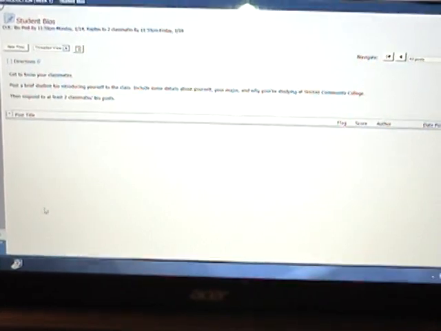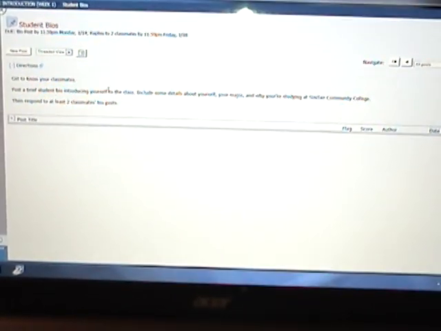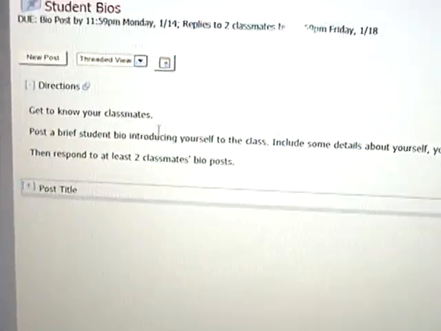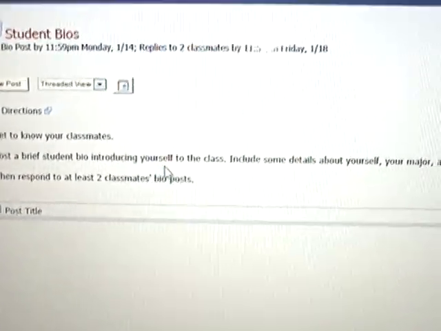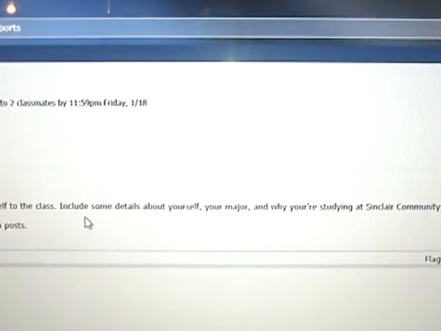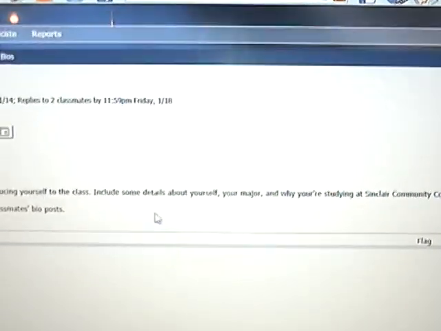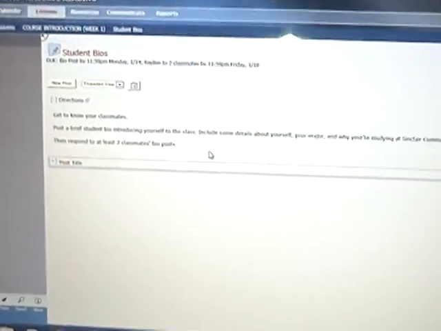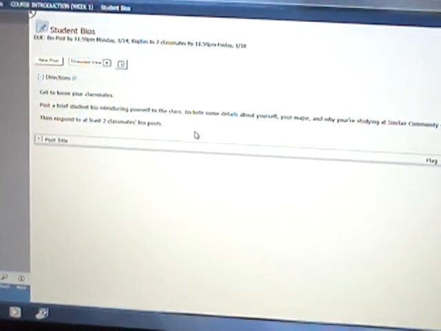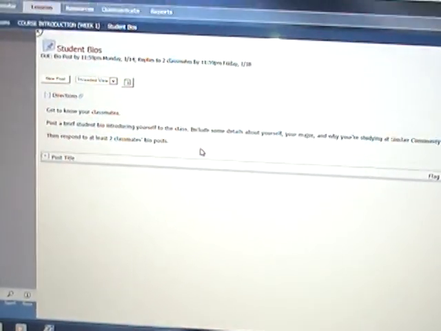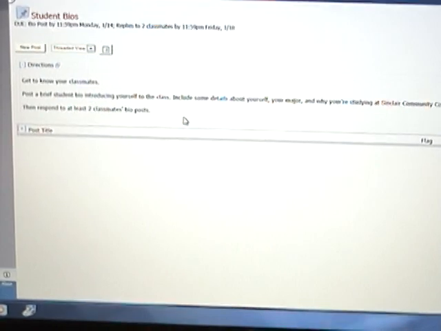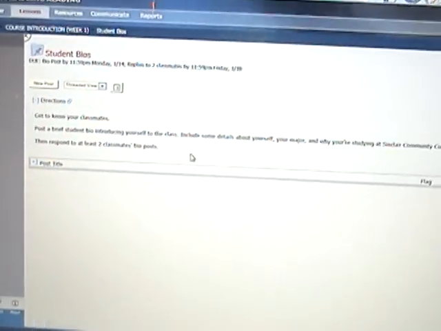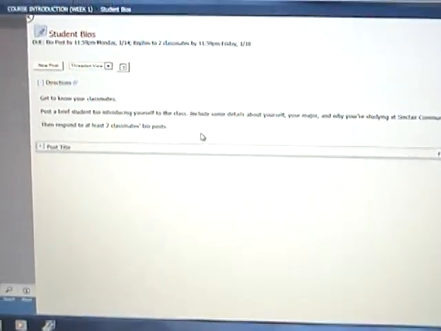And what that will bring up is a page that looks like this. And here you have the instructions for the assignment, which is to get to know your classmates by posting a brief bio introducing yourself to the class. So essentially giving us a little bit of detail about yourself, where you are from, what you are studying, what some of your likes and dislikes are, just little things like that to kind of introduce yourself and to help create a community within the classroom.